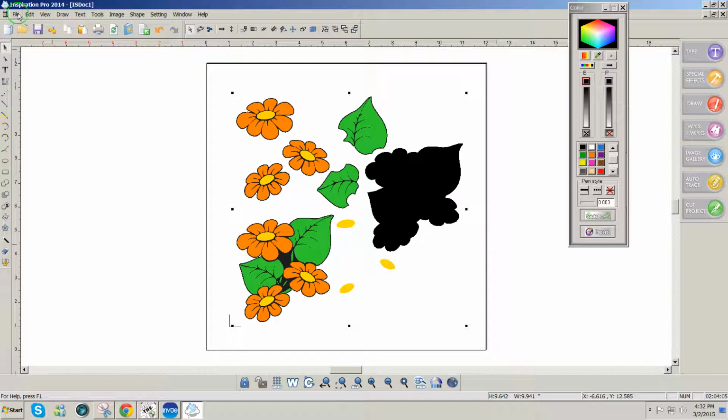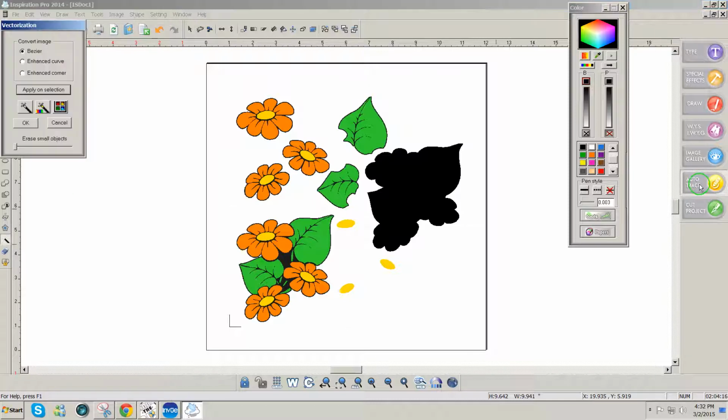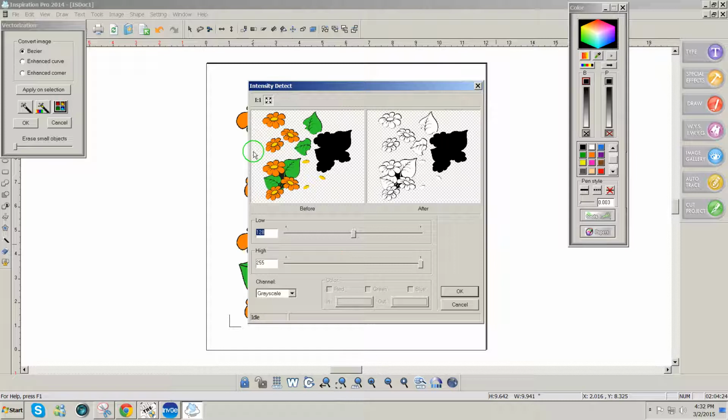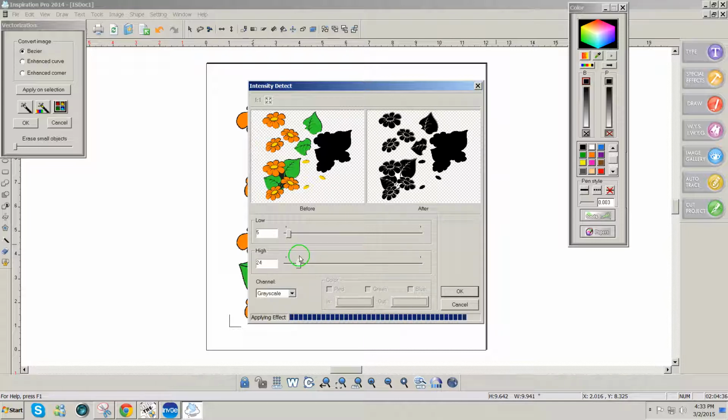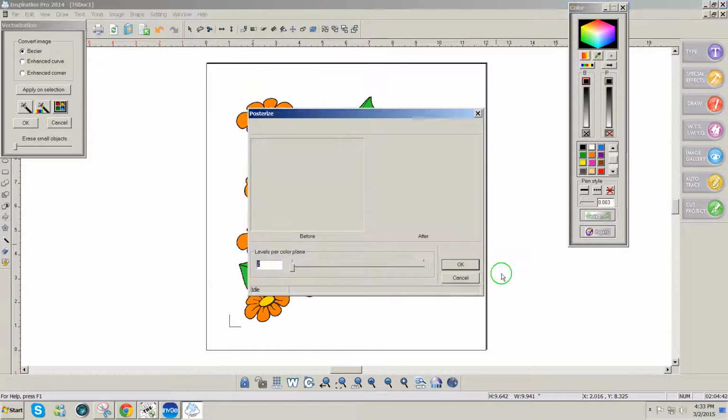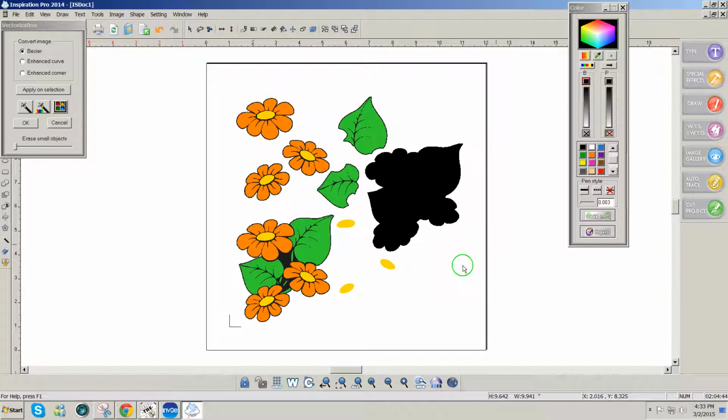Now we have the option to do auto trace on the right side. So if I click on that and then select the color box and click on here, I want to just select all the lines and make them all black. There we go. So this window is showing everything black. And that gives me the cut lines.